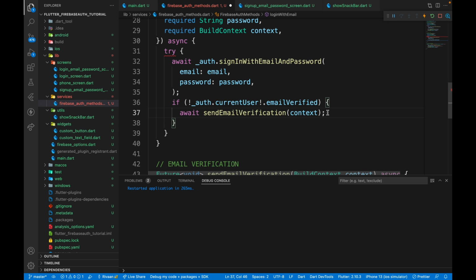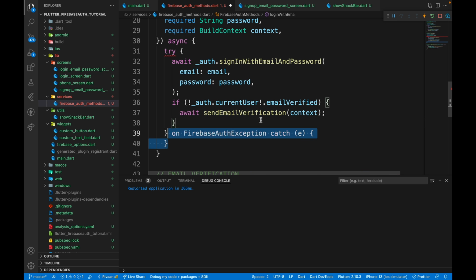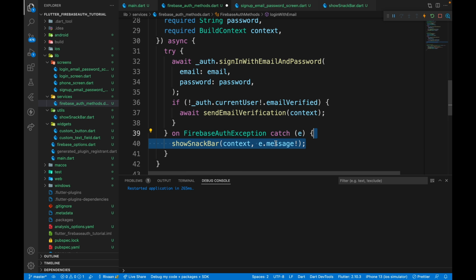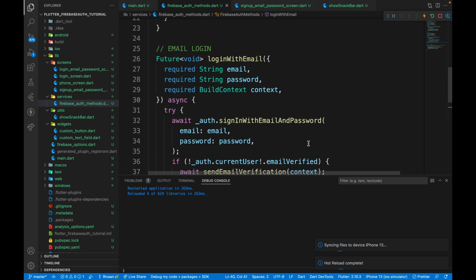And then we need to make sure that we use provider to restrict some access, or we use navigator to push to another page, which is solely with the purpose of displaying that the email is not verified. So you can use both of these things over here, somewhere over here, so that you can make your application accessible. And after that, we need to catch any error with on Firebase auth exception again and show a snack bar. So we have a login with email function ready.